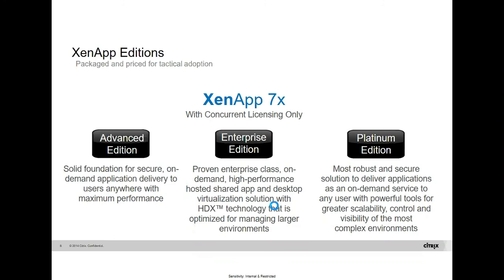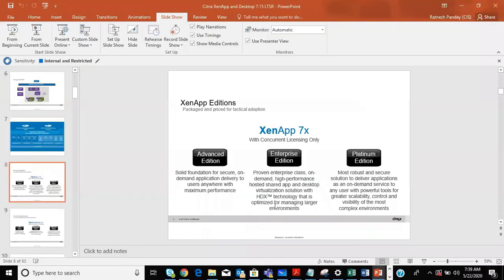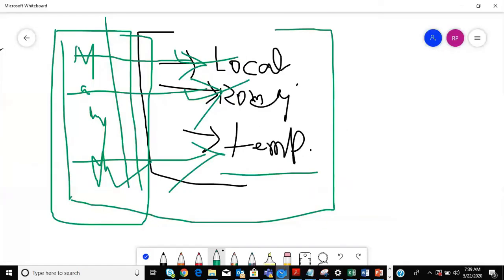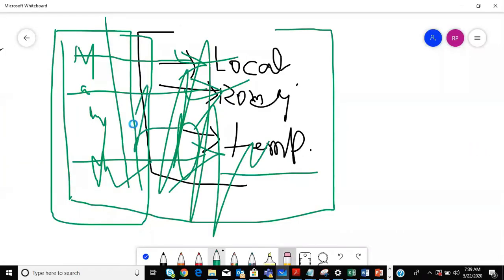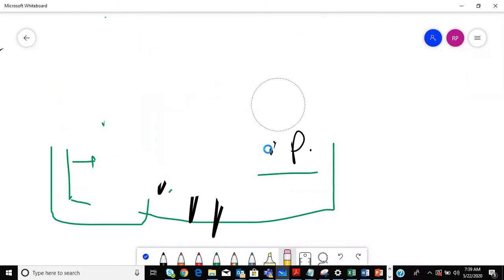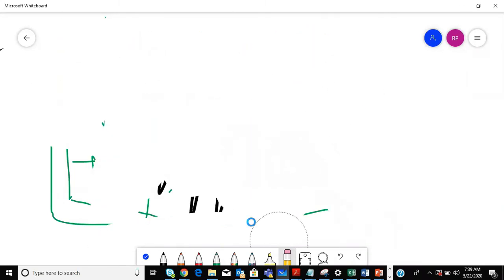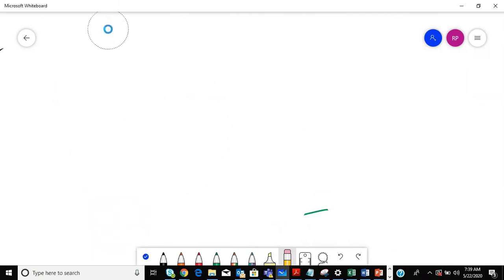Right. So coming to Citrix XenApp 7.15, Citrix has a lot of licensing types actually. Let me open my whiteboard for you. Can you see my whiteboard? Yeah, I can see your whiteboard. So I'm going to talk about the licensing of Citrix, which every Citrix administrator should know.